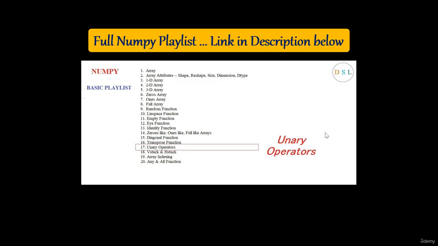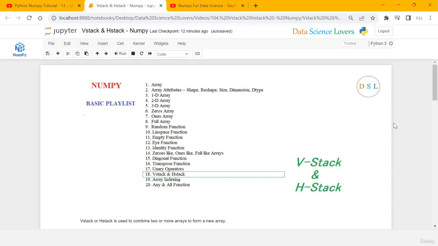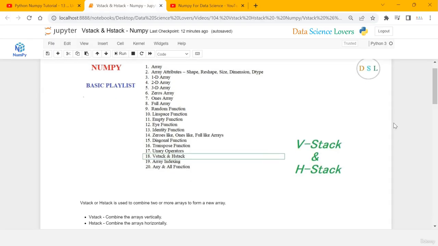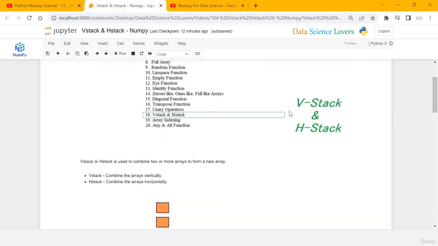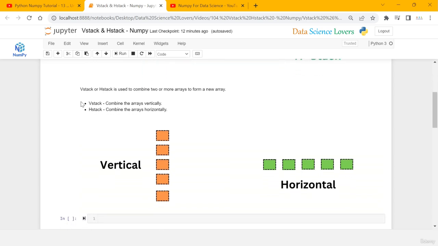In our last video, we learned about unary operators. In this video, we will learn about the Vstack and Hstack in numpy library. First of all, we have the definition here. Vstack or Hstack is used to combine two or more arrays to form a new array.